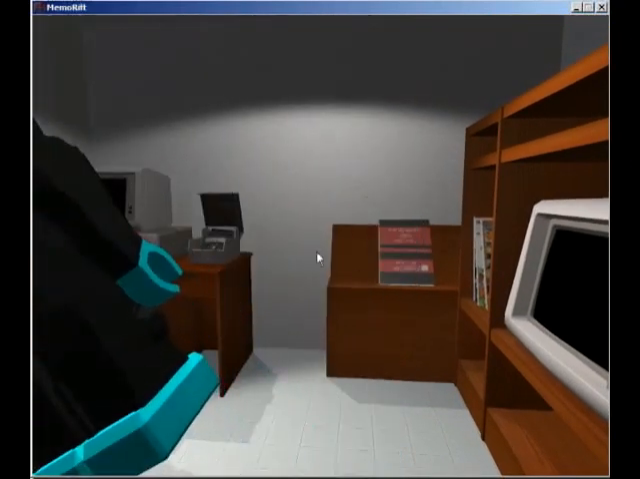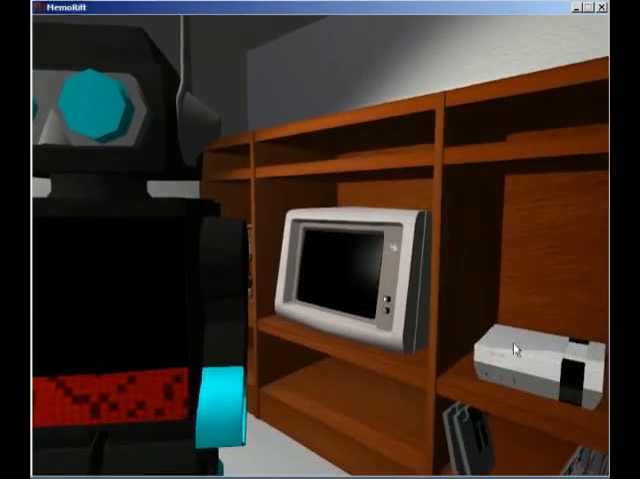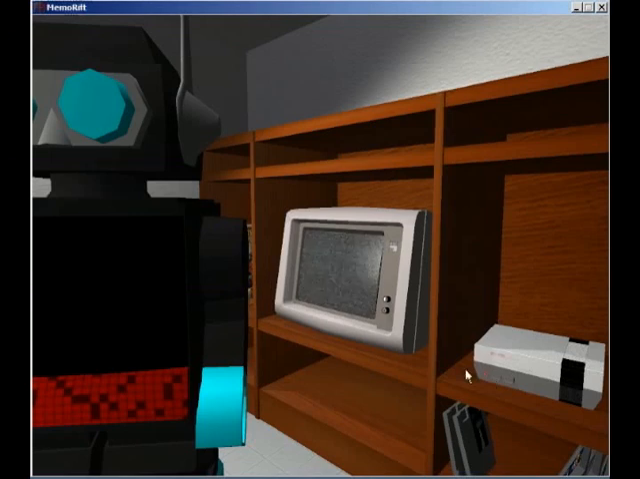Okay, now for the really cool part. Ready? This NES here is connected to the television. Well, PC monitor actually. That's normal.